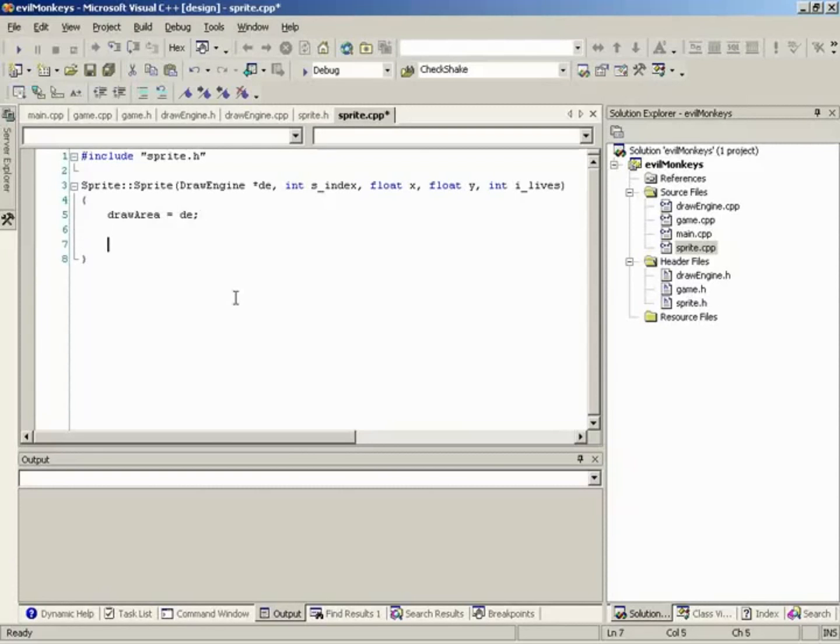For the position, we can say position dot x, because remember, we declared it as a vector, which is a structure which we can access the individual components via the dot operator. That's right.